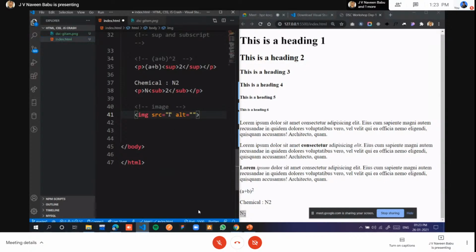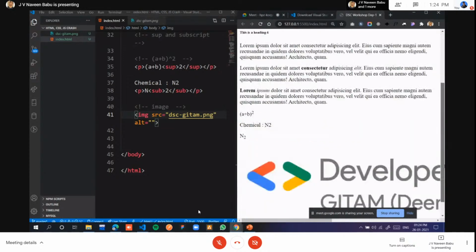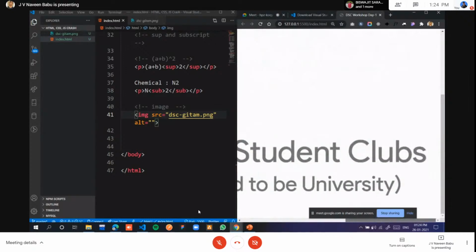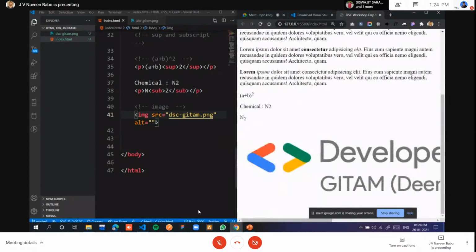So what can I do? I will just type the name of that file. So press Ctrl S. So it will show the image. So here you can see developer students club image, right?